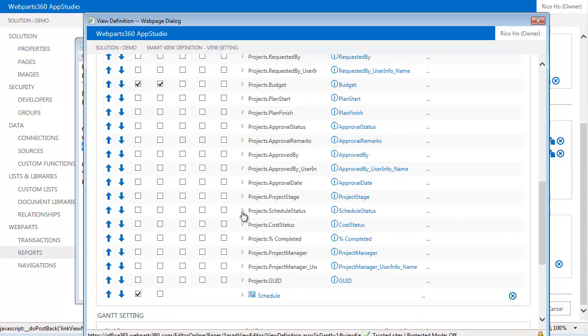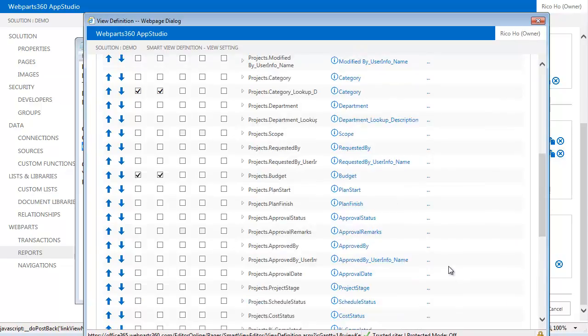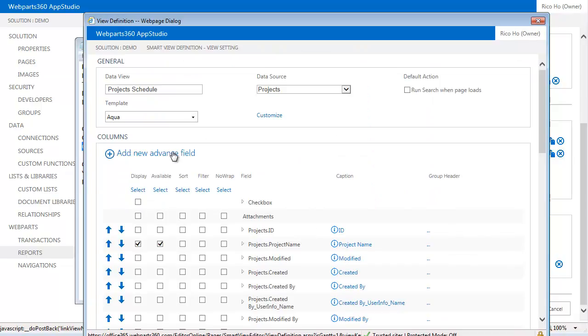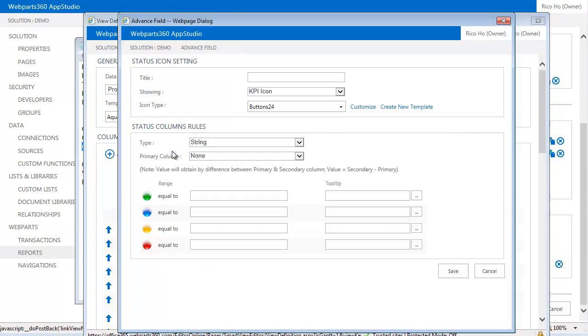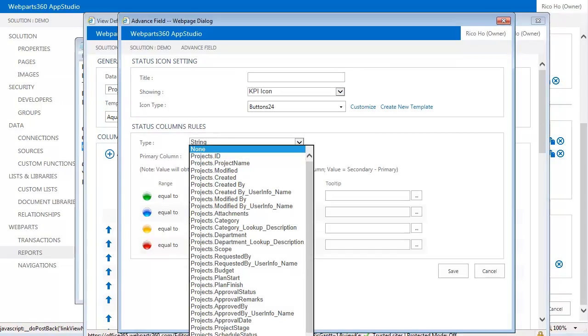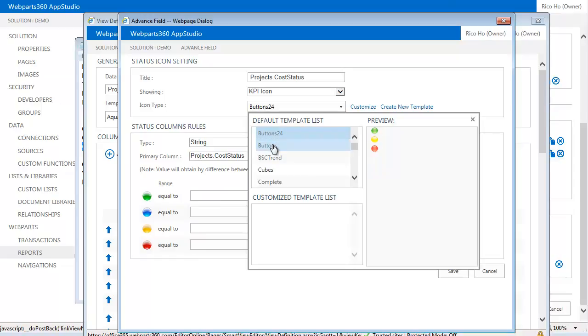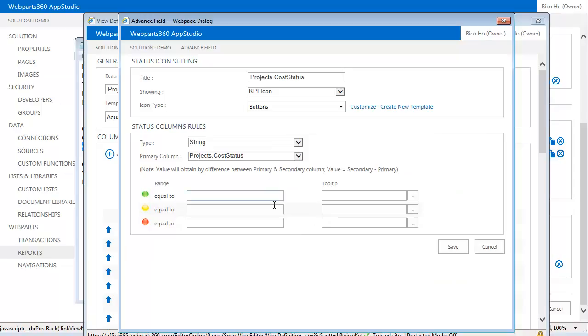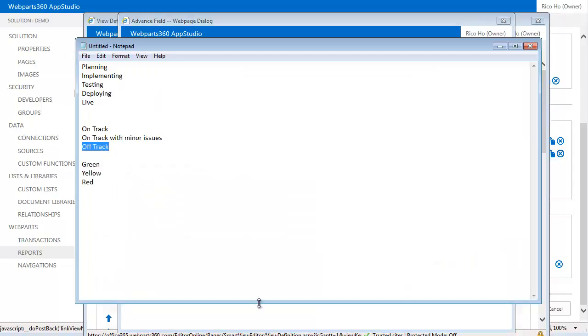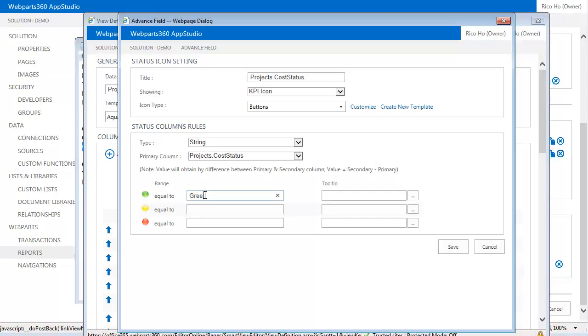Similarly, I can have another schedule for projects for cost status, right? So within my costs, I can add one more. And this is my cost status. My cost status has 3 values. So it's going to be under green, yellow, and red. Okay, so this is green, yellow, and red. So this gives me the ability to come in and put in my status.